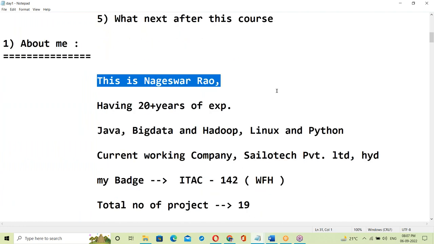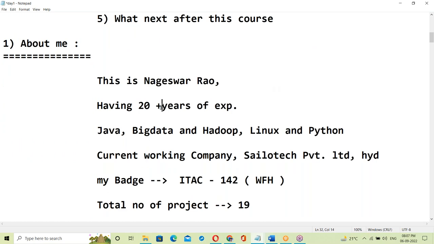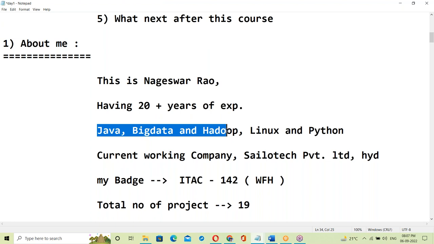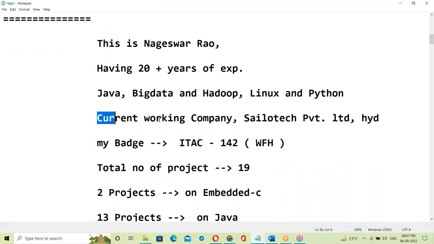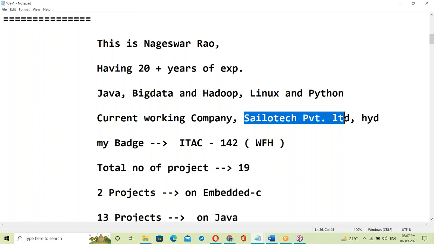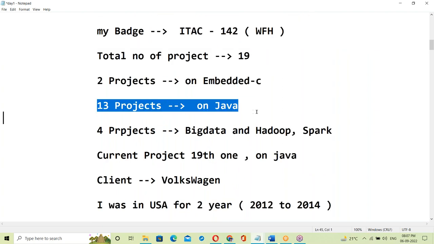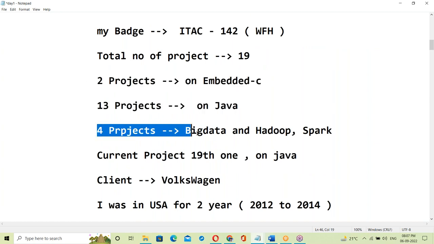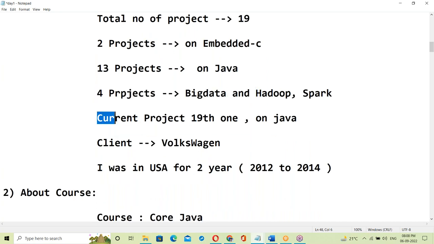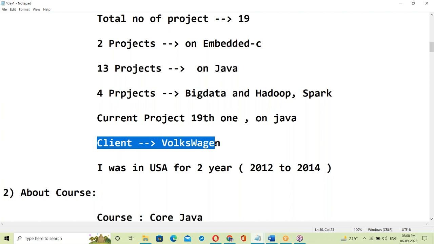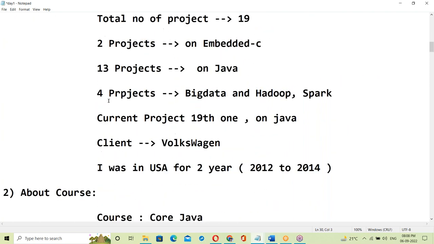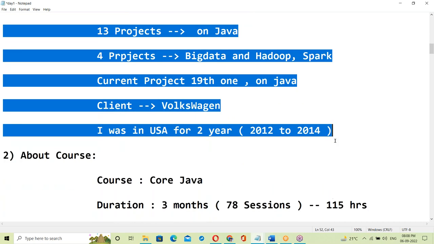This is Nageswar Rao, with 20 plus years of experience, mostly in Java, Big Data, Hadoop. This is my current company, Silitech Private Limited, Hyderabad. Totally 19 projects completed: 13 projects on Java, 2 projects on embedded C in my initial career, and 4 projects on Big Data and Hadoop. So this is about me, already introduced yesterday.